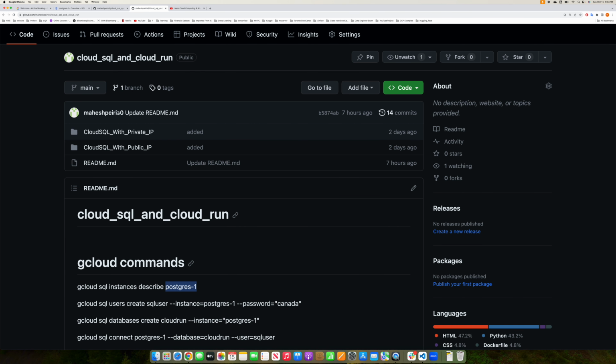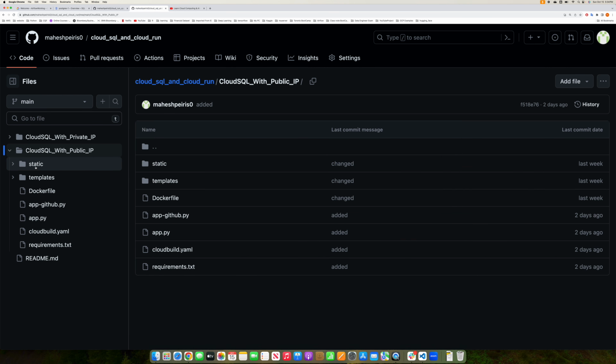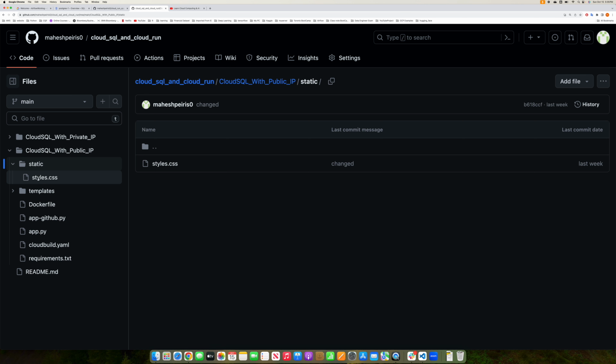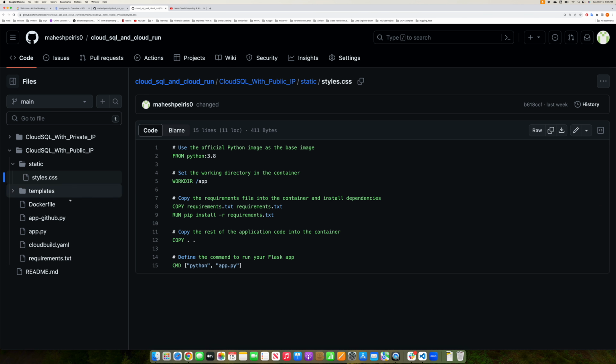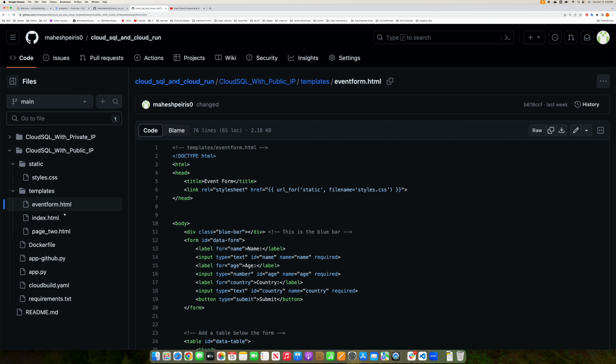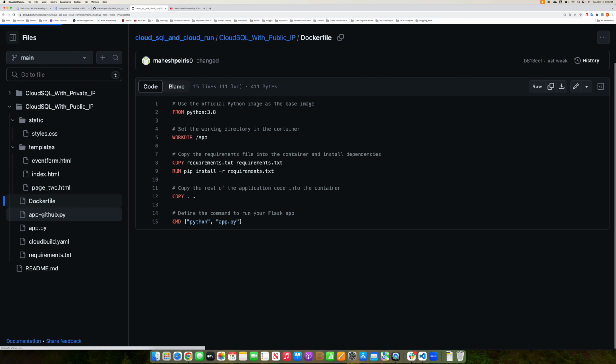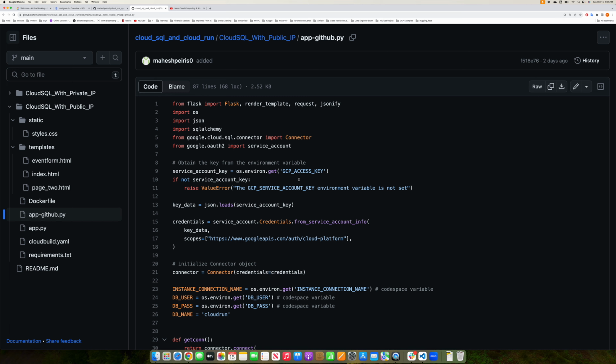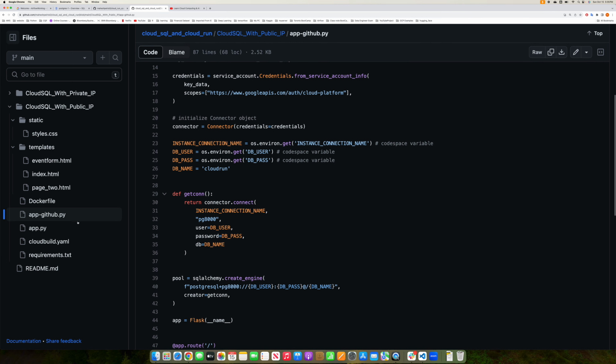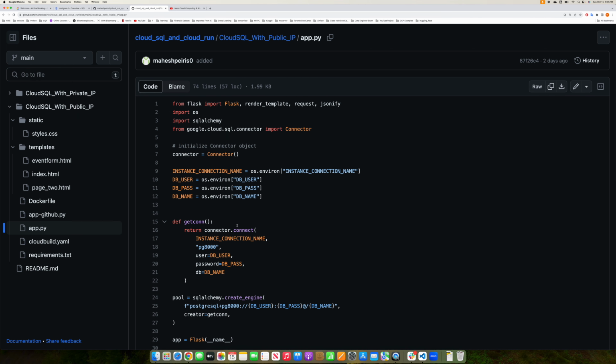So let's have a look at our code. With the public IP address, I have created a website template with a static CSS file and a couple of web pages, so that we can do some submissions and things like that, to make it more of a real life scenario. And we have a Dockerfile to create our solution, and there are two app.py files. I'll take you through this, guys.